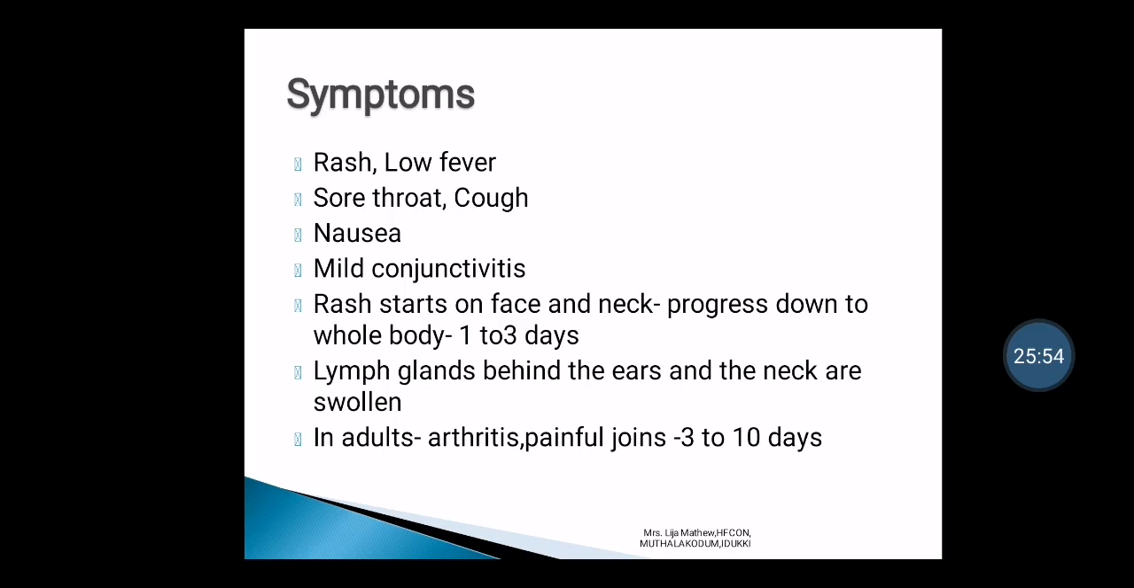And in the case of adults, sometimes it causes arthritis, that means even joint pains. I hope you all know what arthritis is: inflammation of the joints. So there will be inflammation of joints, with painful joints which last for around 3 to 10 days. These all are the symptoms.